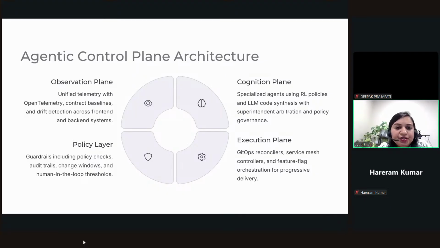The next is the execution plane. All the observation and cognition in the world means nothing if you can't act on it. Execution is where plans turn into reality. ACP leverages GitOps. Why GitOps?